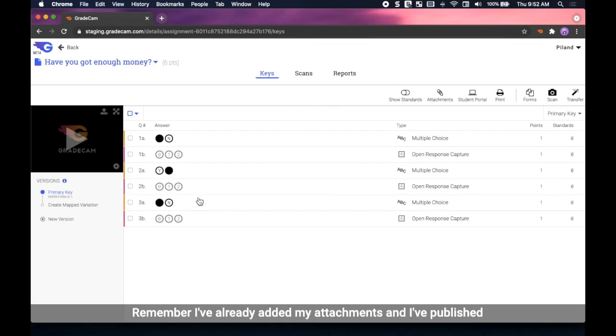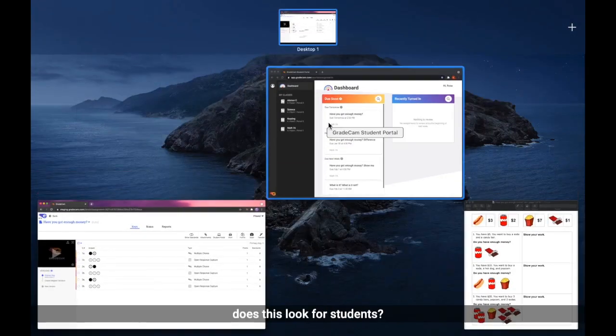Remember, I've already added my attachments and I've published it to Student Portal. If you're interested in learning a little bit more about the Student Assessment Portal and just don't know quite what you need, you can always pop something into the comments or the chat, and we're happy to answer those questions where we can. So how does this look for students?